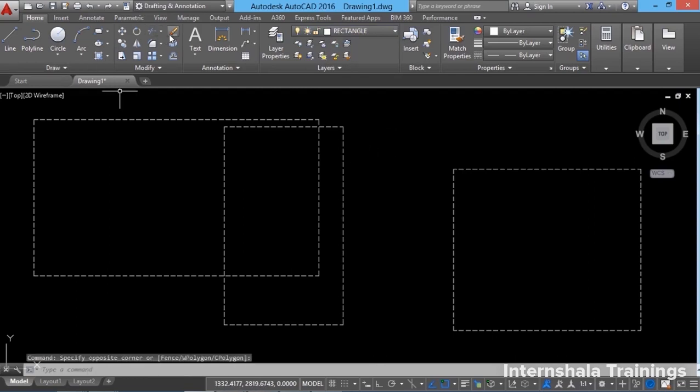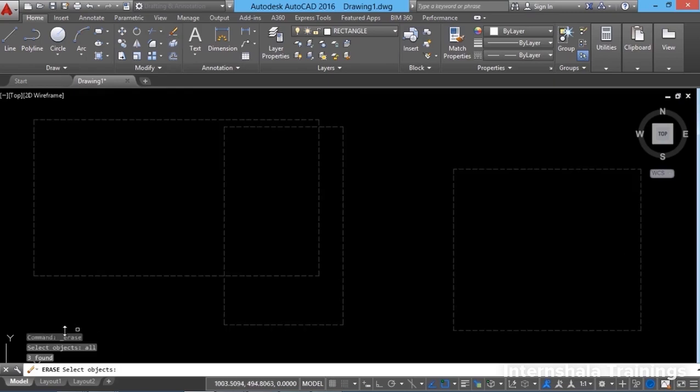Now I'm going to execute the erase command. When I'm asked to select the objects, I'll type all. Now all objects got selected. But what happens? Here the prompt is that only 3 found. That means objects on the frozen layer are completely ignored by the software. Even when you go for a print, only these 3 objects will appear in the print.